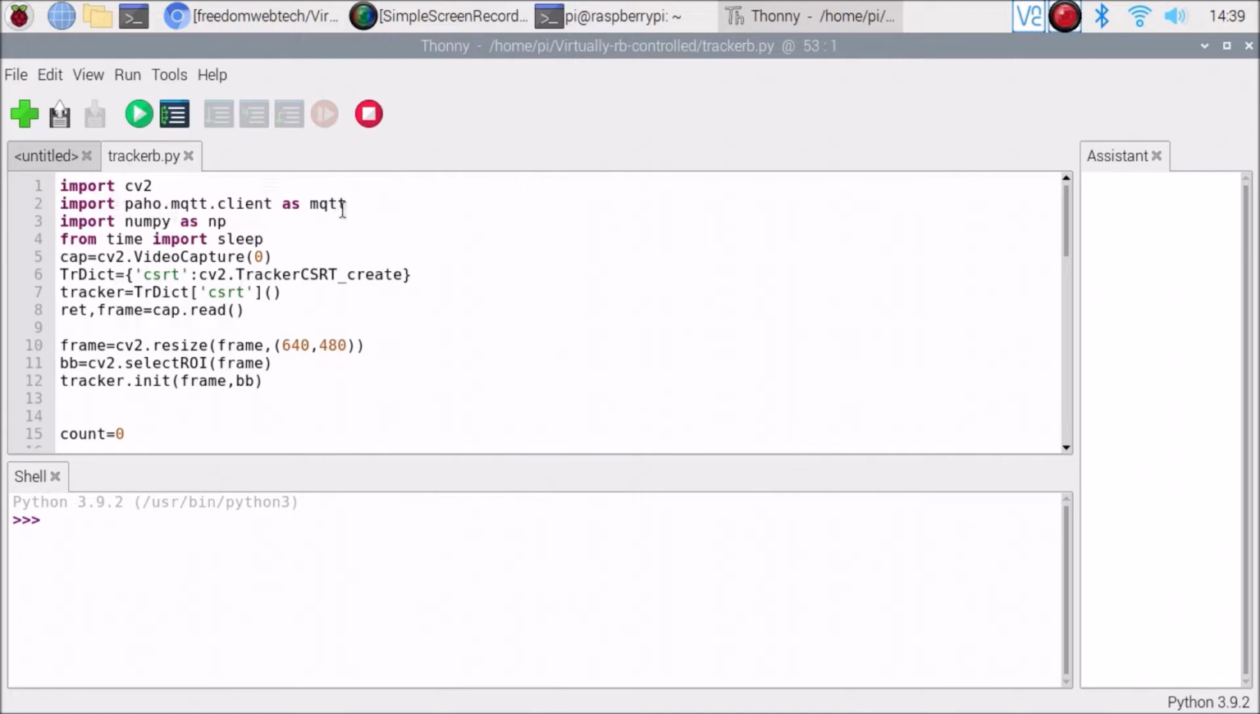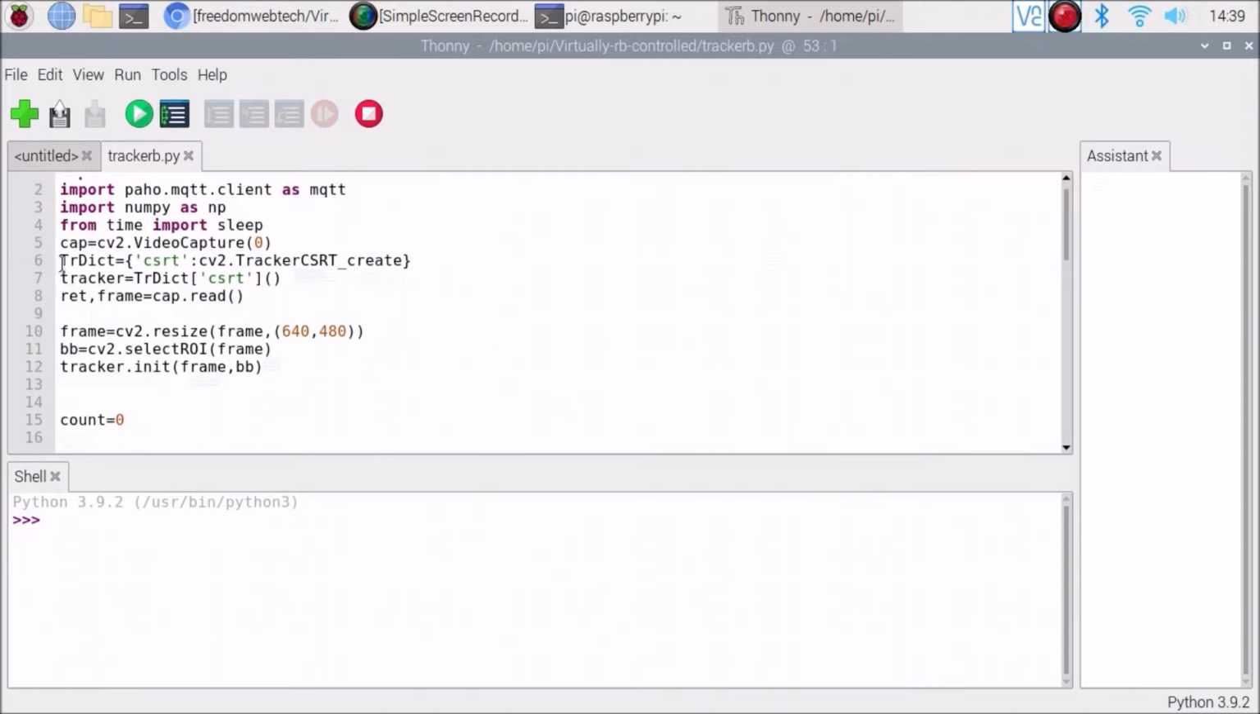This is for basically sending the message with the help of our MQTT broker. Okay, so import paho.mqtt.client as mqtt, then import numpy as np, then from time import sleep. Okay, then cap is equal to cv2.VideoCapture. This is our normal code. Okay, then simply here, as you can see, trd is the variable.